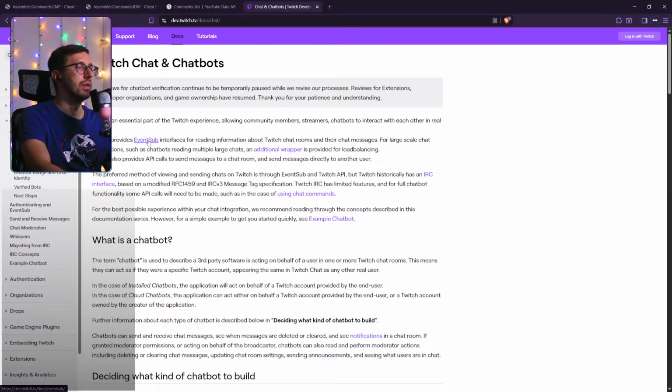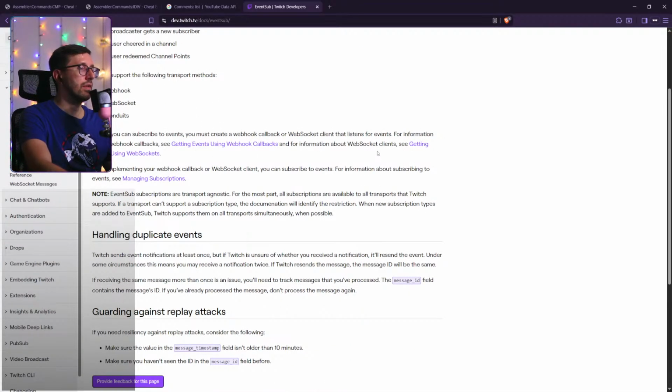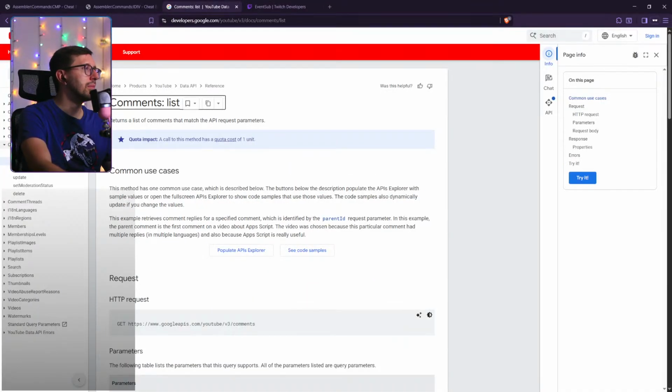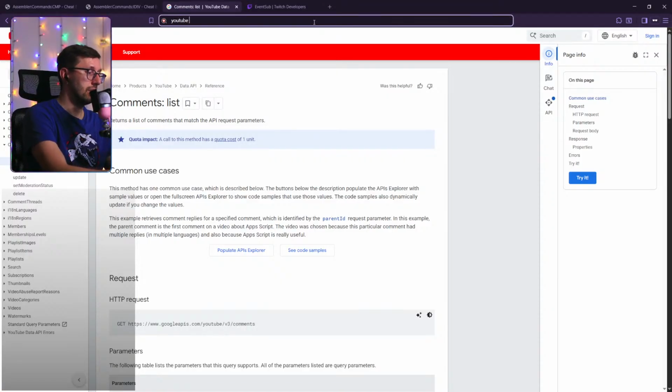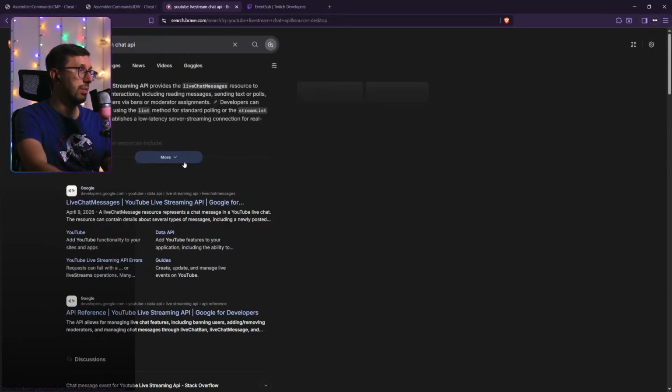So EventSub, webhook, WebSocket, conduits. Here they got event-driven stuff again. So you just connect and wait for the event, and you act on the event. But as I remember in the YouTube API, it's still a poll API.